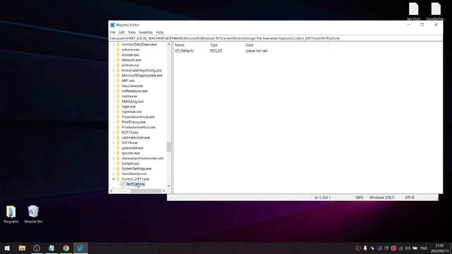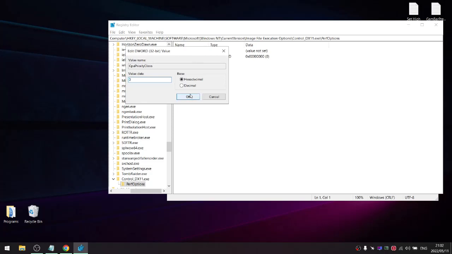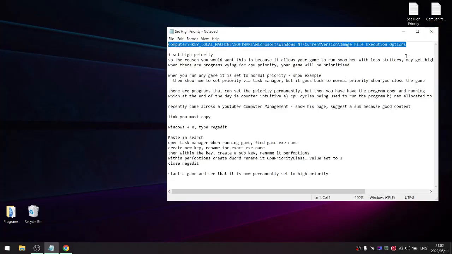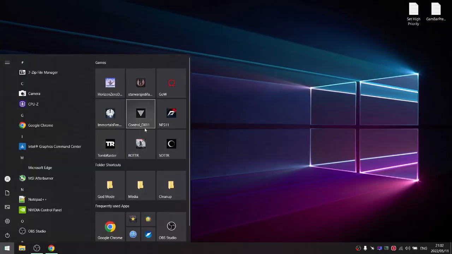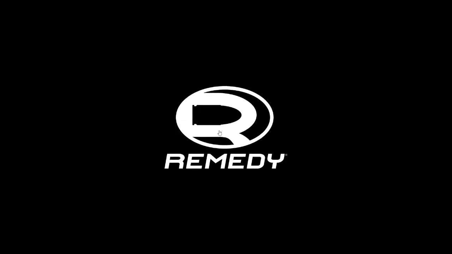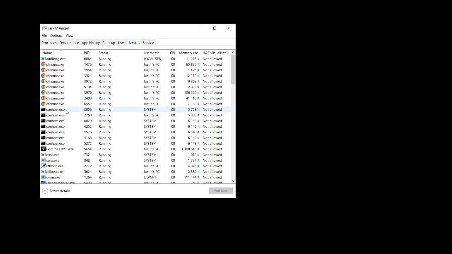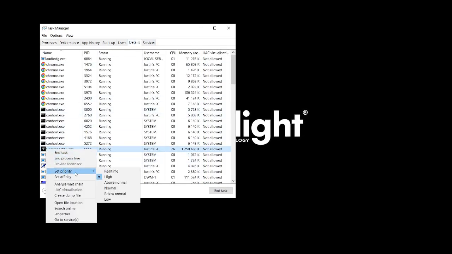Nice. And in PerfOptions, go over here, New DWORD, we're going to call this CpuPriorityClass. Right, so I want you to give this a value of 3. Okay, you're done. Right, so now what's going to happen is every time you boot up into the game, you're going to be in high priority. Happy days. Just to show you. There we go, Bob's your uncle.